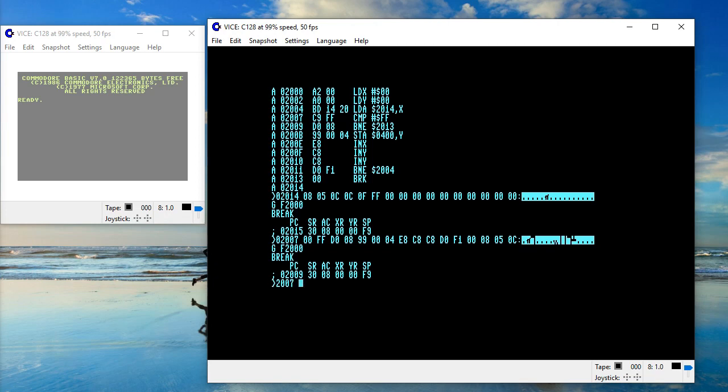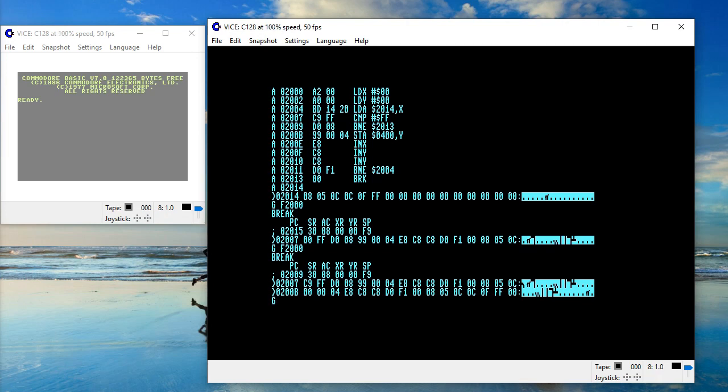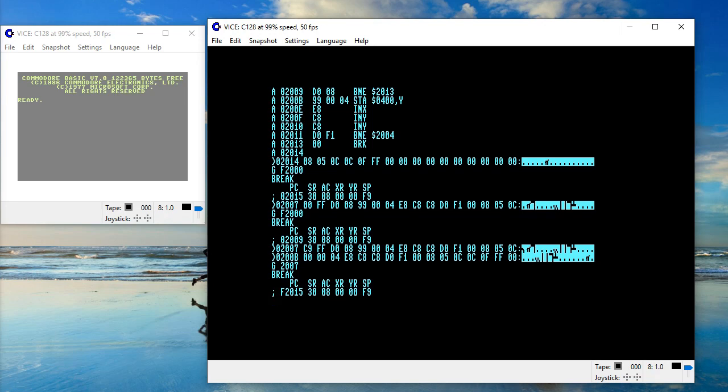So I need to remove the breakpoint. So set 2007 back to C9. And I'll put my next breakpoint at 200B, which currently has 99 at it. So write it down. Set. And we go back to 2007. The PC is 2015. That is not what I was expecting. So we read 8, we get to 2007, but we don't get to 200B.